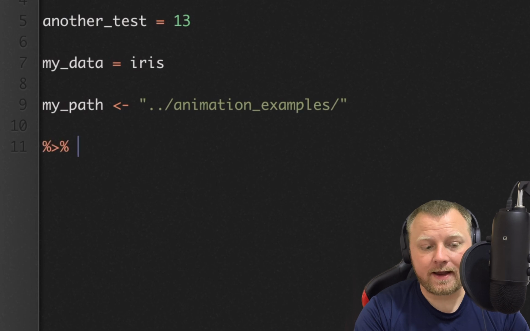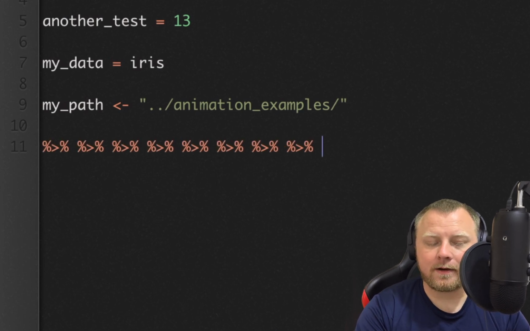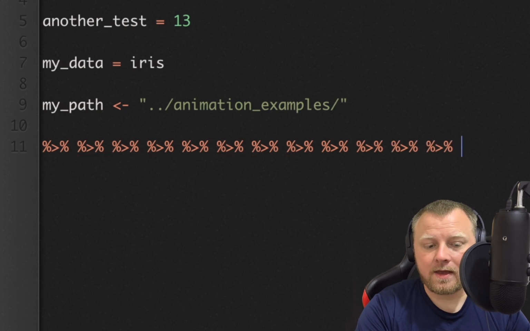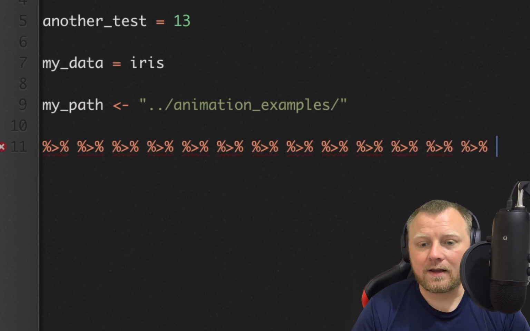And for the last tip, I want to just give you one that you might already know, which is Command Shift and the letter M. It'll give you the pipe operator. That is very handy because typing all those three characters is pretty slow for me, but I can usually do Command Shift M, the letter M, and it's a lot faster.